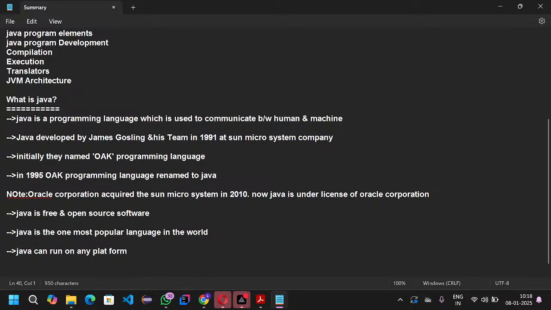Next, Java was developed by James Gosling and his team in 1991 at Sun Microsystems company. Initially, they named it the Oak programming language. In the year 1995, they renamed the Oak programming language to the Java programming language. Note that Oracle company acquired Sun Microsystems in 2010, and now Java is under the license of Oracle Corporation.